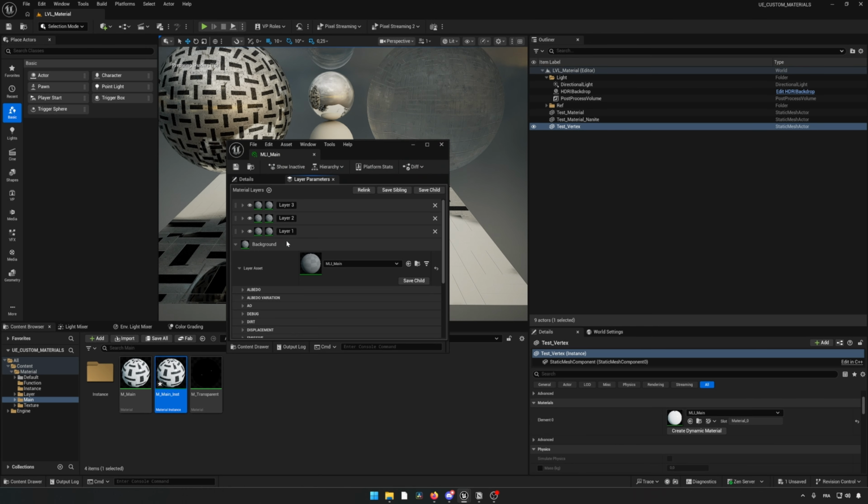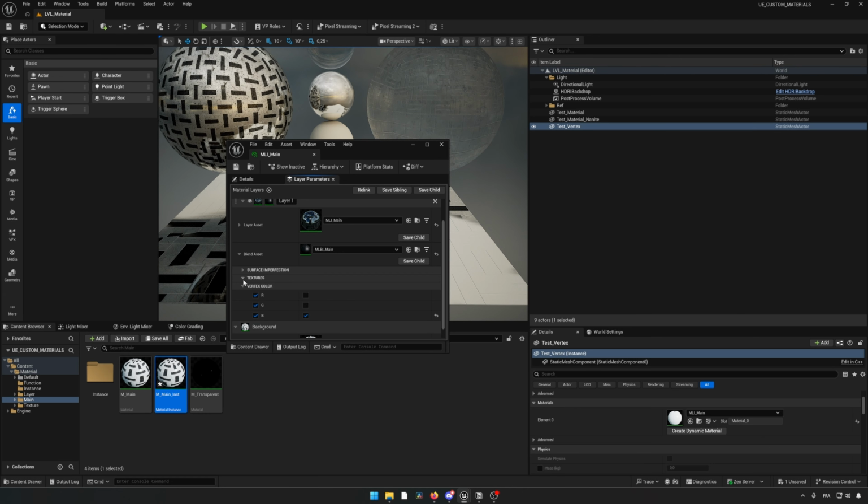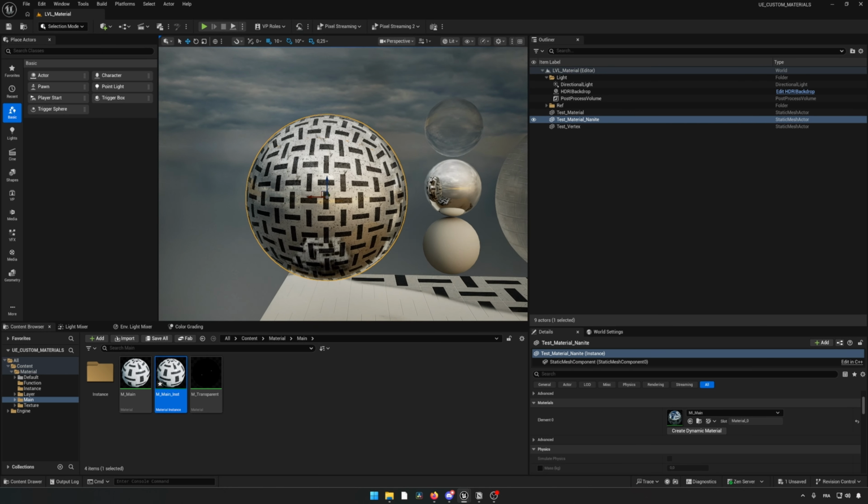If I'm going to layer material, you can see I've got my layers and can add as many layers as I need with a custom blend asset, a material blend here for the vertex color, for the texture, and for the surface imperfection. But let's start with the classic one, the opaque one.